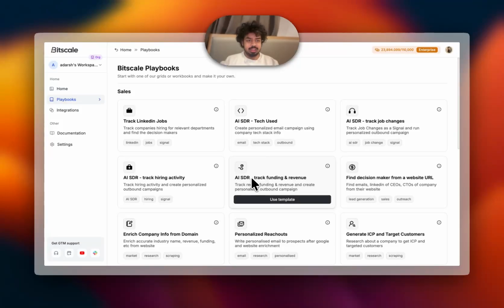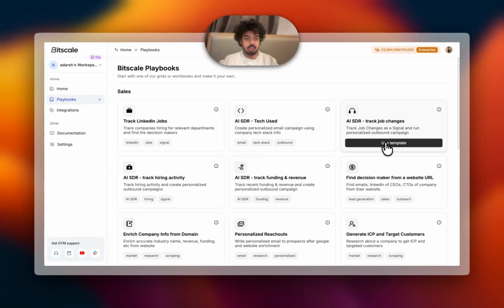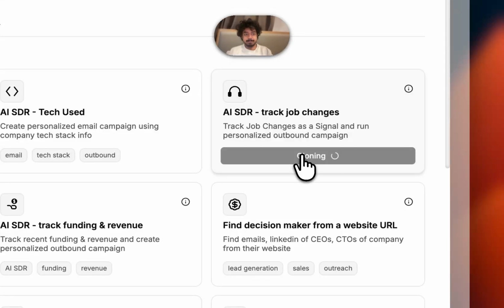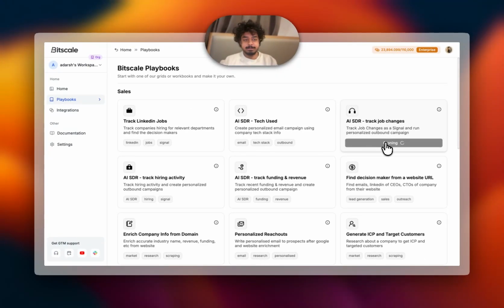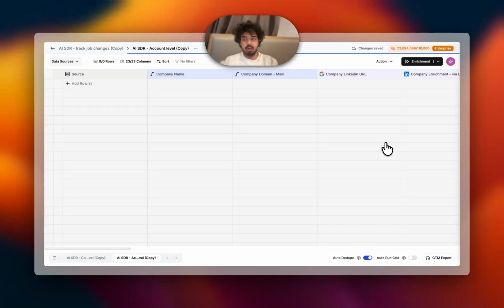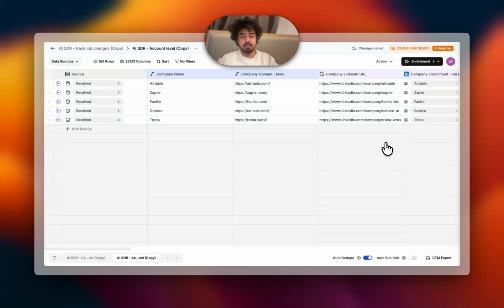So for that, let's pick a simple one, maybe the AISDR track job changes one. I'll just click on that. This would create a clone of the playbook in your account. And the first thing that you need to do is choose your source. So you can either utilize our internal databases for that, or if you want to connect this with some external system, or you want to import via CSV, you can do so.